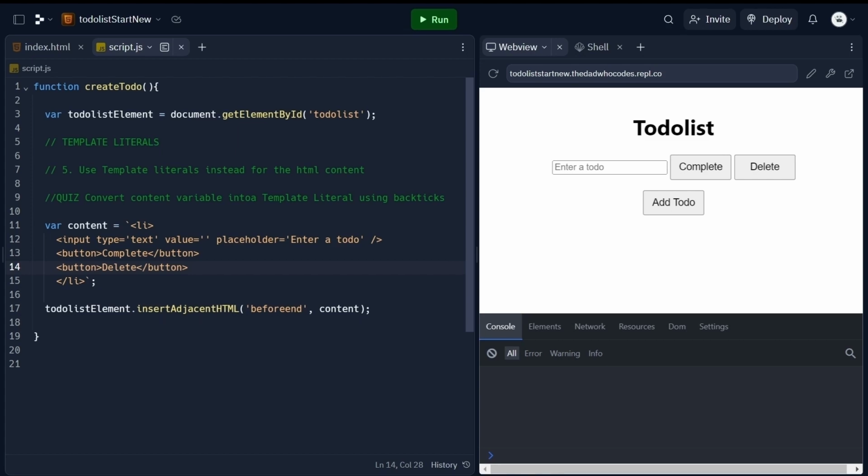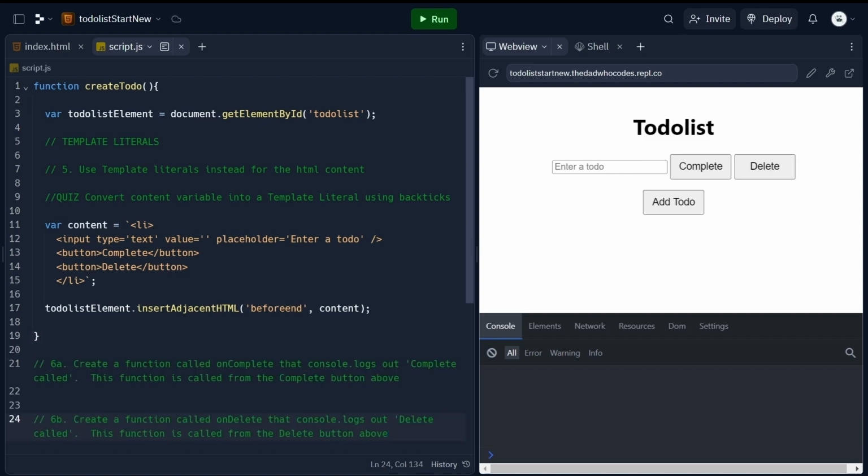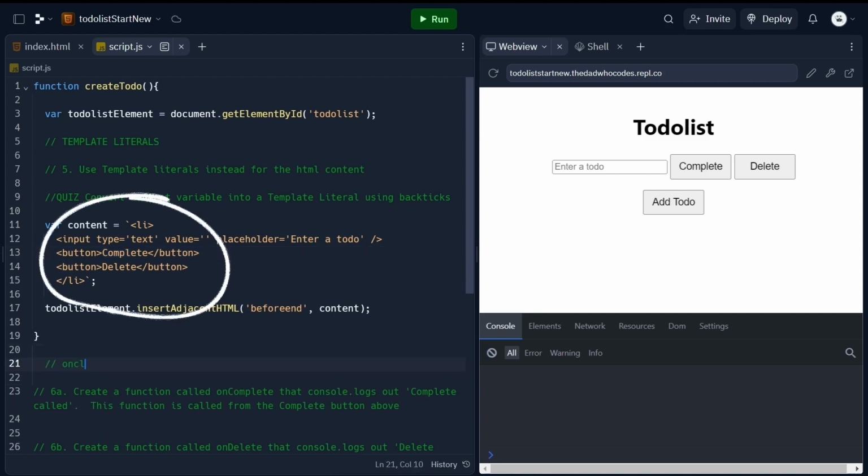So what we're going to do now is create the functions that will be called when we click on the complete and the delete to do buttons. So I'm just going to quickly paste in what we're going to do as comments. And again, we're going to be creating an onComplete function and an onDelete function. Each one is just going to console log out a message. So for onComplete, it's just going to be complete chord, and for delete, it's going to be delete chord. And what we need to do is sync up these functions to the buttons within our content variable. And the way we do this is using the onClick event.